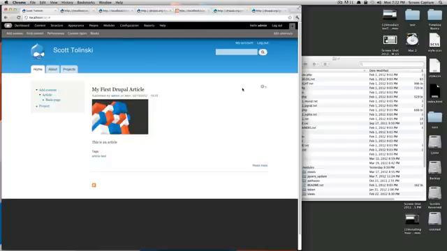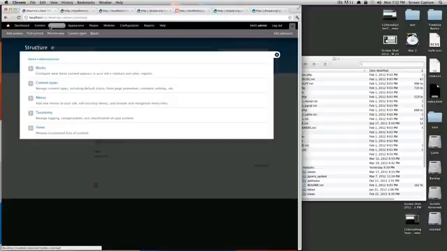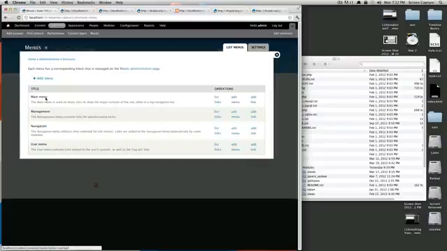Today we're going to be working with menus a little bit more, just to give you a greater understanding of what you can do. So we're going to go back to Structure and then to Menus, and first we're going to add a menu. We're going to start at the very beginning.